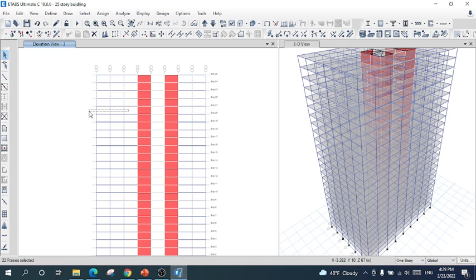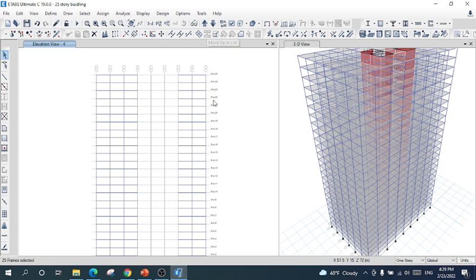21st. Yes, I will go up, 1, 2, 3, 4, and 5.